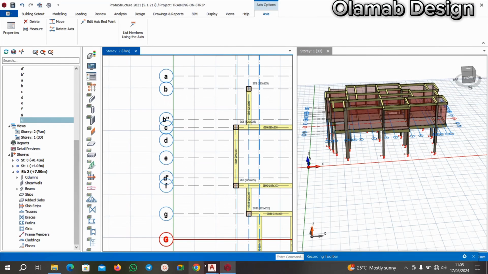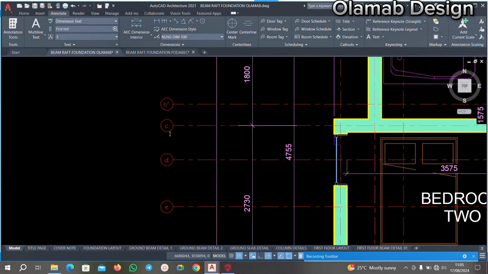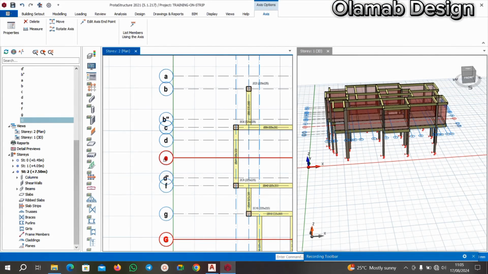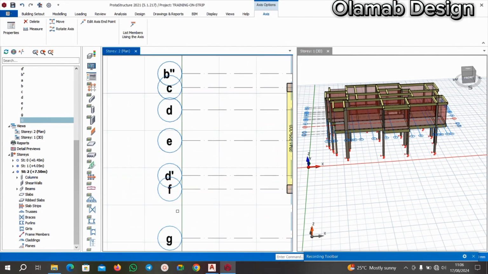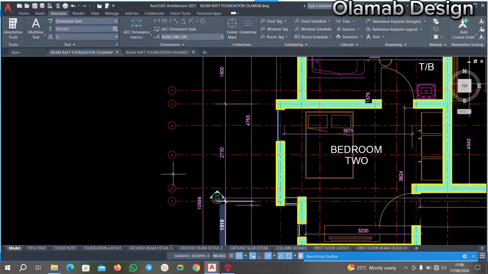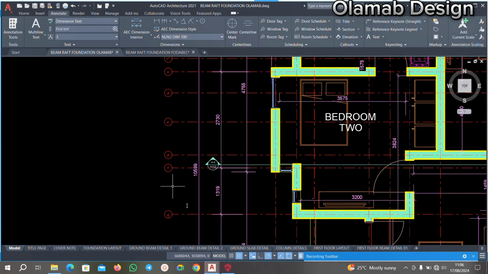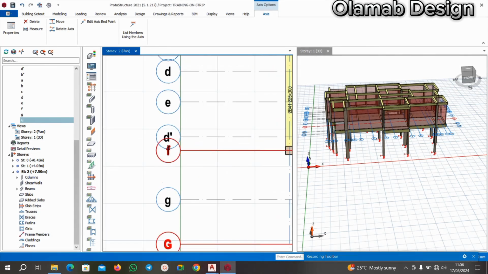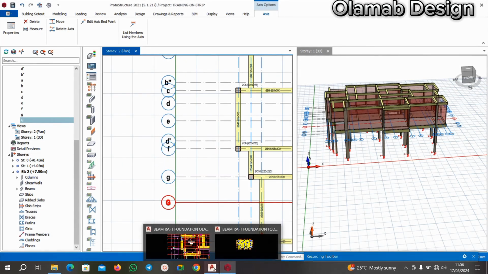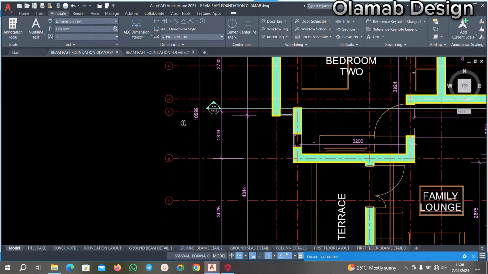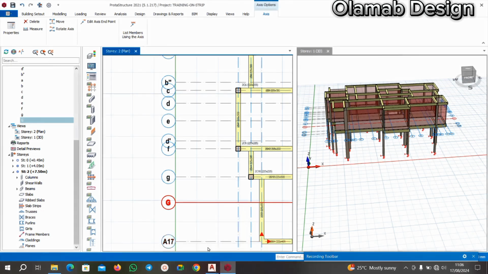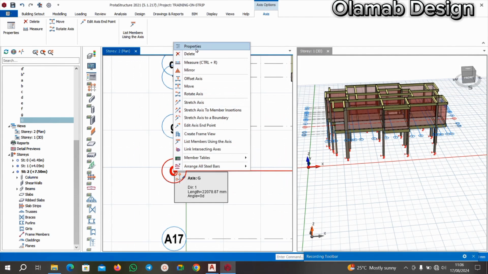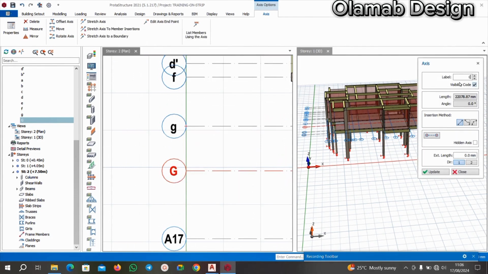Then after D, what do we have? After D, we have E. After E, we have D prime. After D prime, we have F. After F, we have G. Then after G, we have H. Okay, after G, we have this to be H, properties, and this to be H.